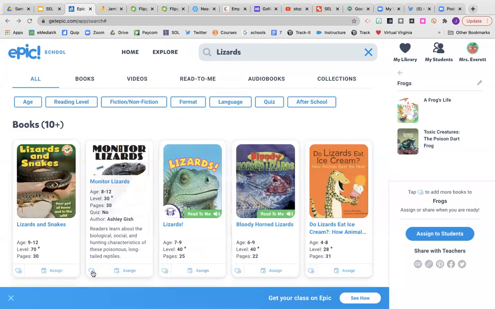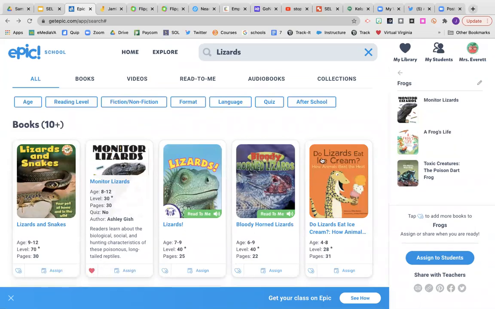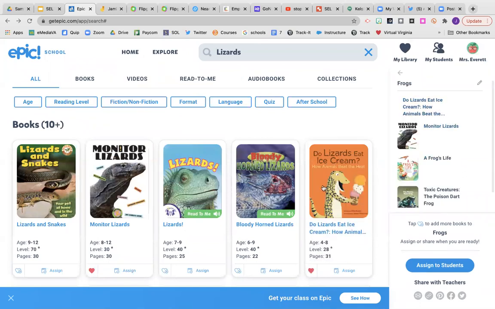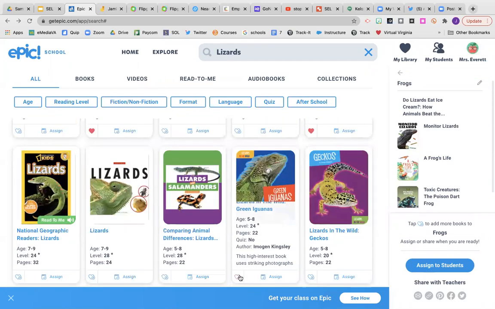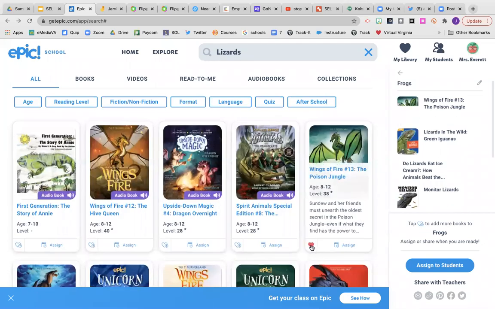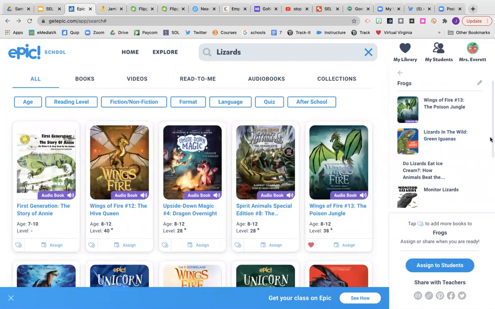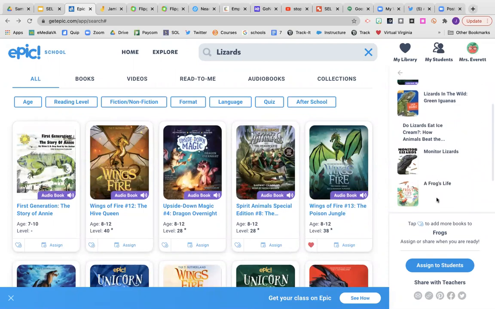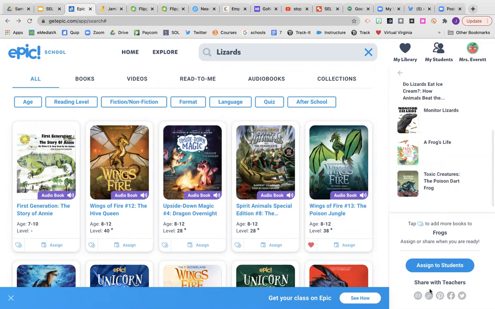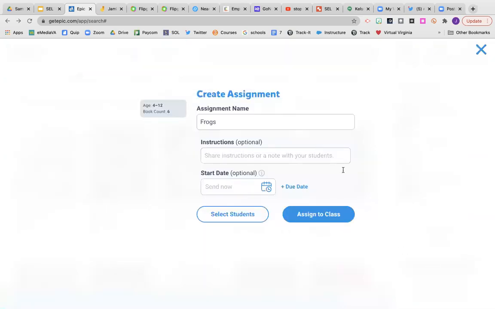Okay, I like that one, so I'm going to click on this little heart. I also like Do Lizards Eat Ice Cream? And you should see they're all starting to pop up over here on the side of my screen. This one. And I also want an audiobook. I'll do this one. Okay. So now over here, I have all of these books that I chose, and you can see some frog ones from earlier as well. And I can assign to students.